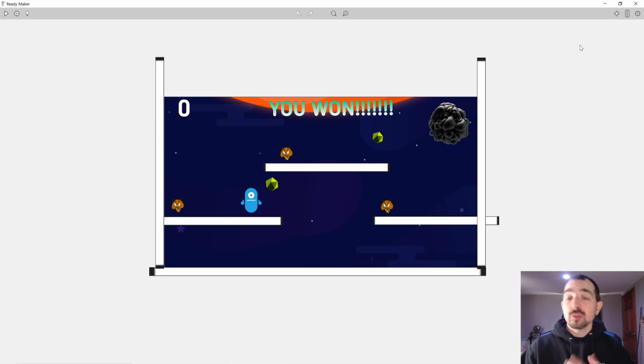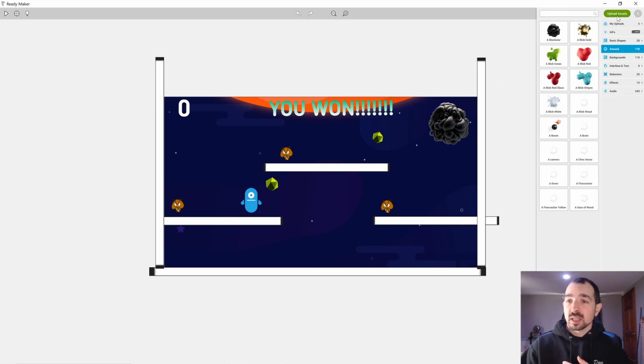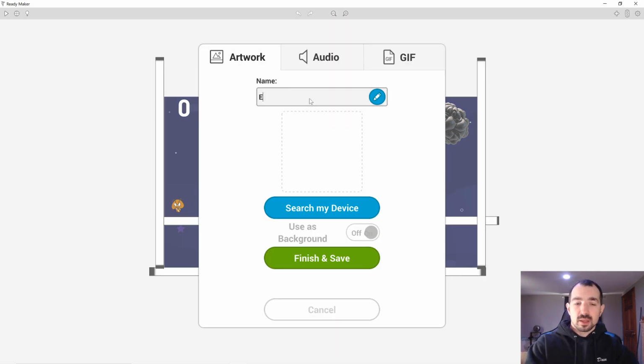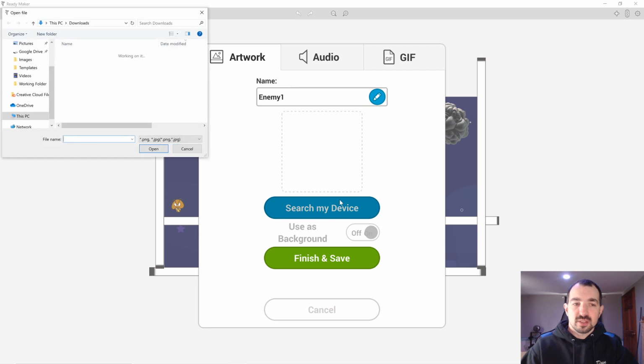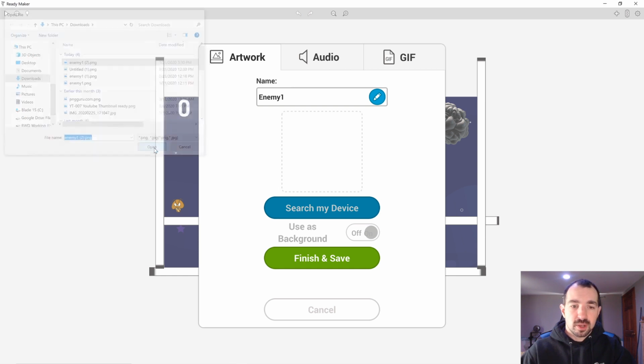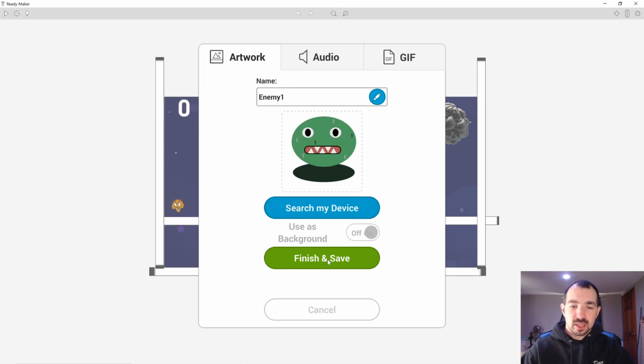In order to add a new custom asset, I'm going to hit the plus button and upload asset. From here, I'm going to give him a name, enemy 1. Search my device, and then there he is. You'll notice they'll probably be in the PC downloads, or if you're on a Mac, it'll be in downloads also. So if you can't find it, just look around on your computer. Chances are there's a little thing that says downloads on there, where all of the stuff that you download from the internet and put onto your computer will be placed. So, got that. Hit open. There's a nice little picture of him. Finish and save.